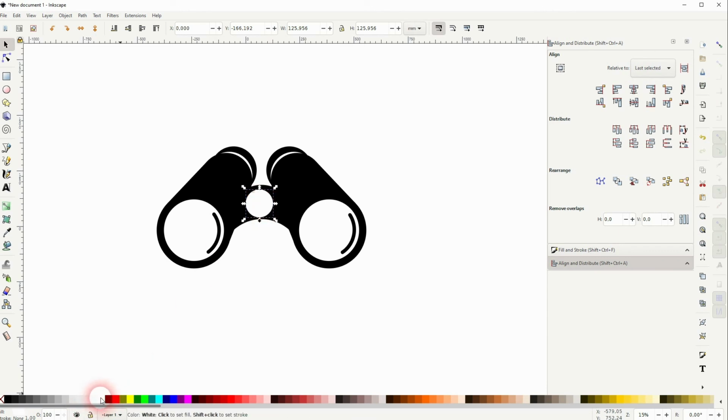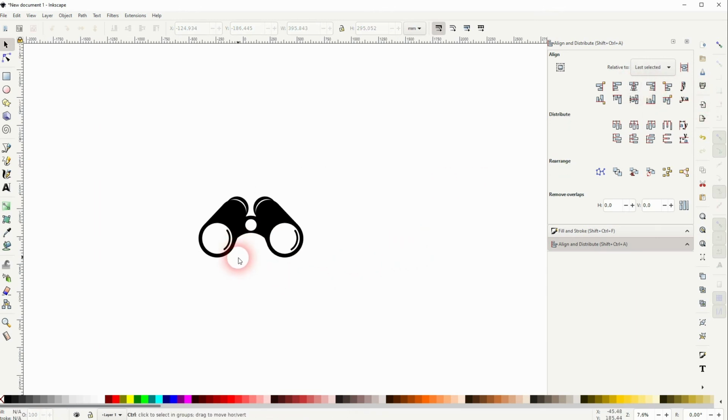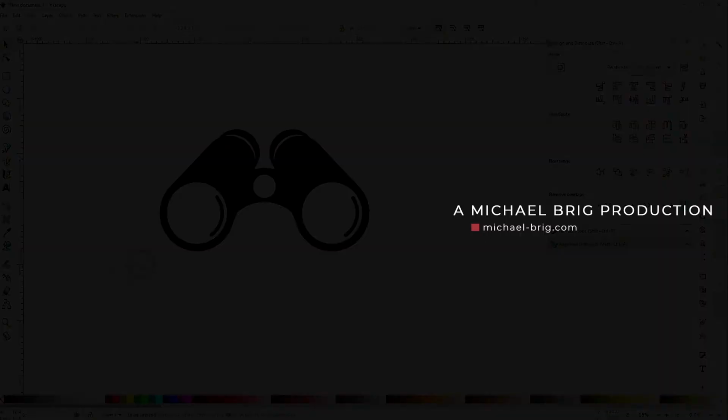I'll size it down. And now I use the alignment function once again, so everything is selected and I can put it in center that way. Afterwards, press Ctrl G on it all, and then you can export it, and you've got your binocular icon created in Inkscape.